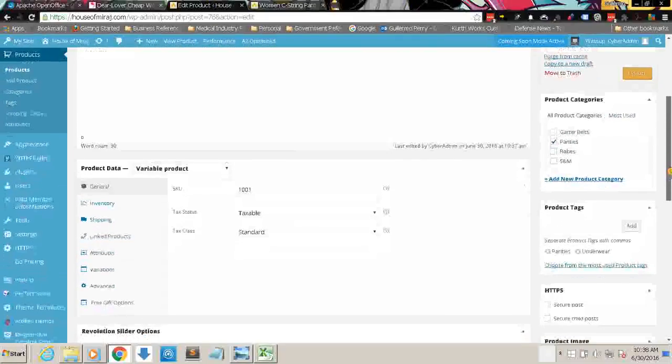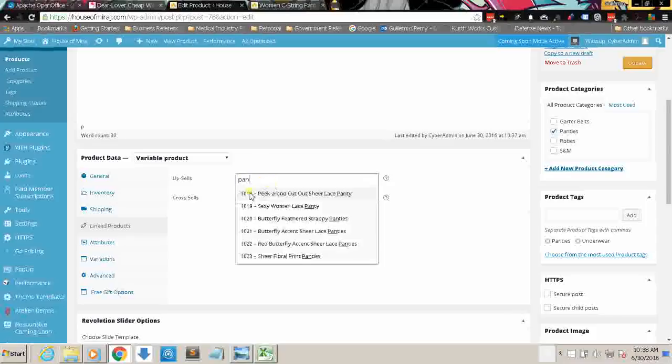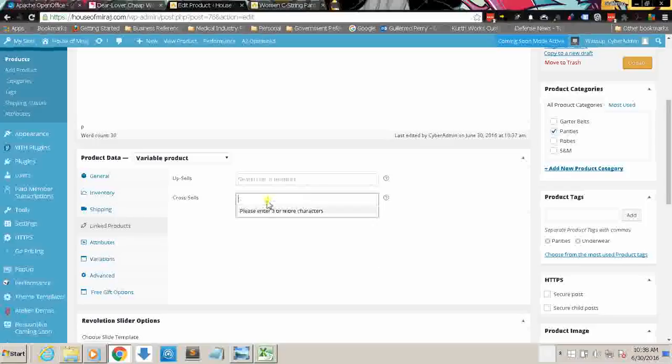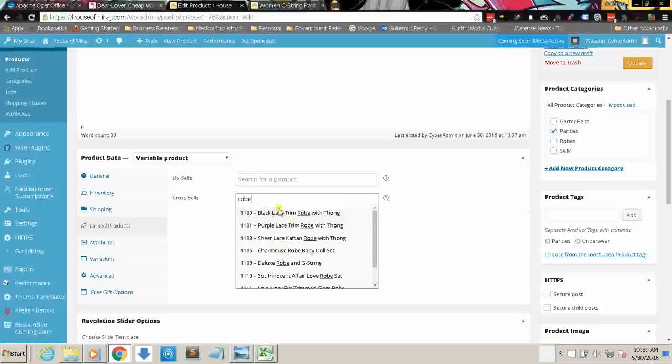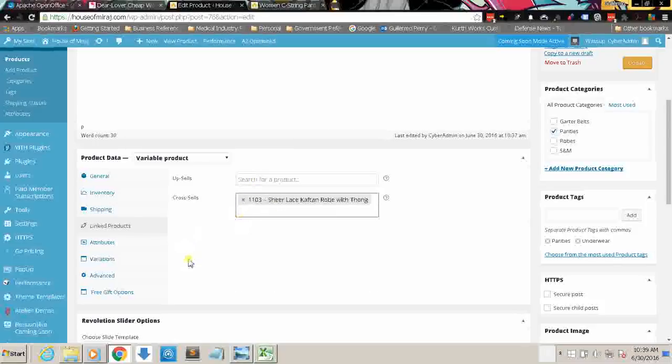Here, under linked products, you can always go in here, put in panties, PAN, and it'll pull up all of the panties. Set your cross sells. Let's say robes. Panties go with robes because robes is a category. It'll pull up all the categories for robes, and you can just click one on and it'll add it. Click update. Okay, we want all of that filled in.